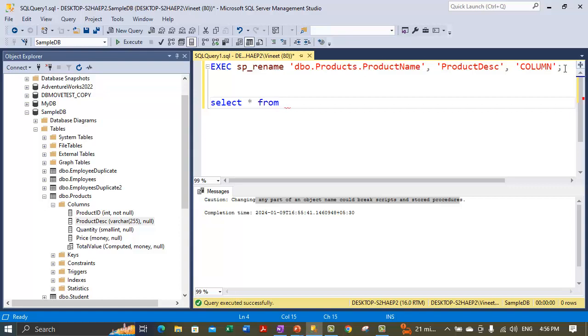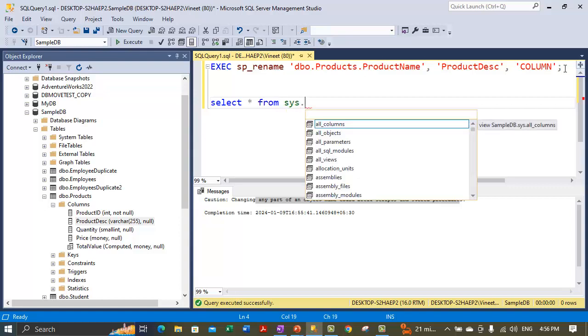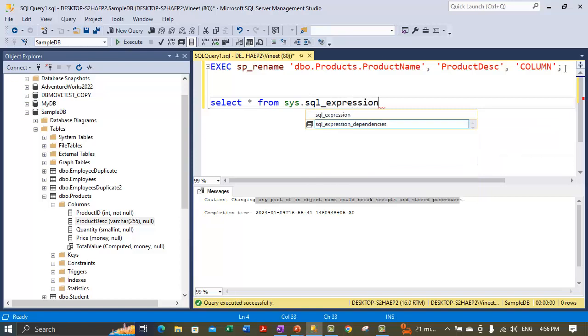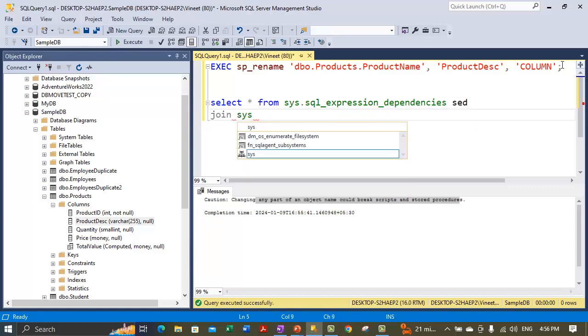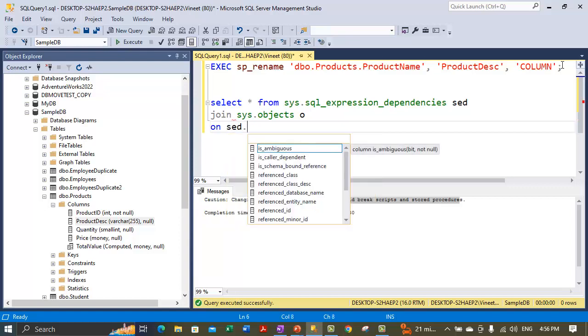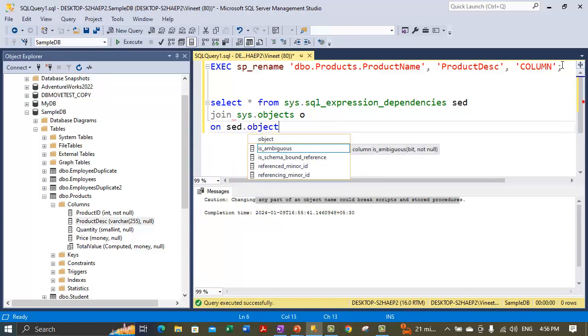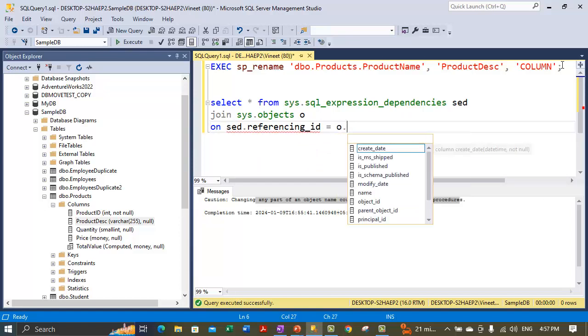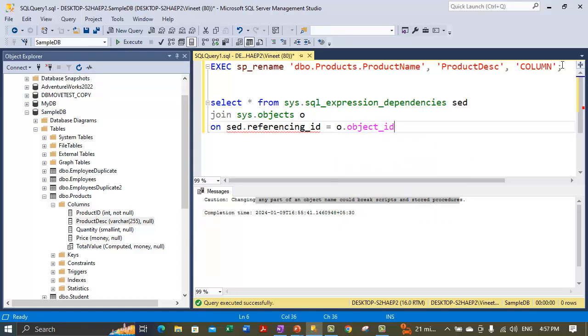So what you can do is use this view, sys.sql_expression_dependencies. Let's take it as SED, and join it with the sys.objects catalog view. Let's take it as O, and we are joining them on, maybe object ID is not there, so we will use referencing ID over here. So we join the referencing ID of the SQL expression dependencies with the object ID of sys.objects, so we will join it with o.object_id.